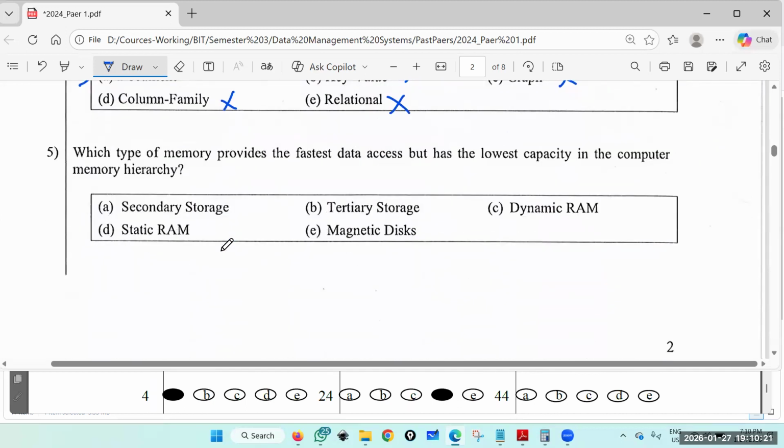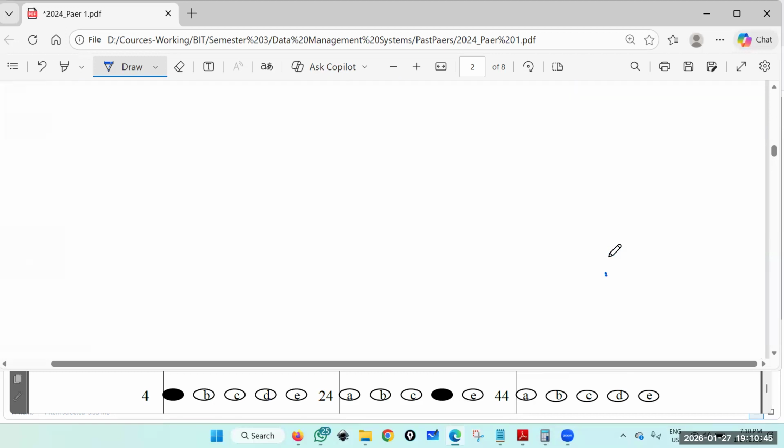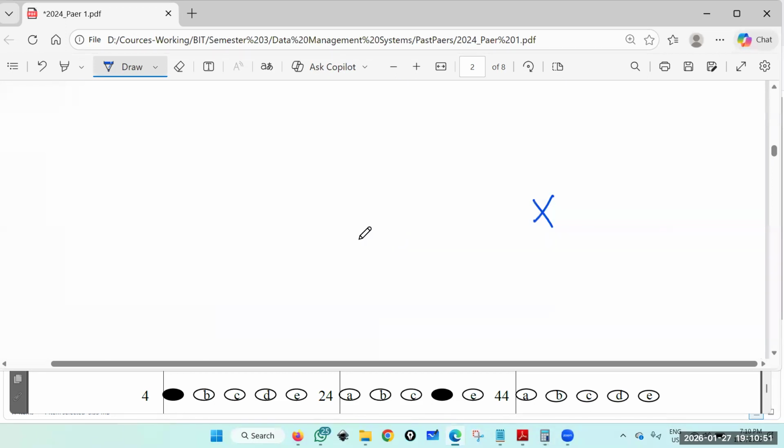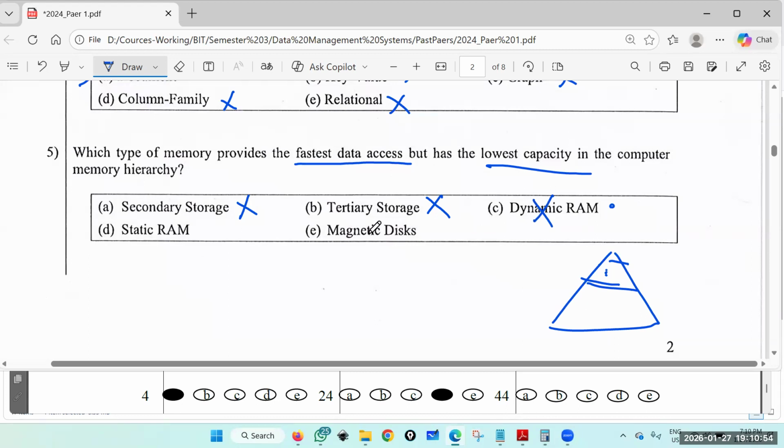Which type of memory provides the fastest data access but has the lowest capacity in the computer memory hierarchy? That means the closest to the processor, either registers or maybe cache. Secondary storage, no, that is SSD, hard disk. Tertiary storage, that is backup storage. Dynamic RAM, yes, fairly close, but let's see whether we have cache or registers. Static RAM is better than this because static RAM is cache memory. Magnetic disk is either secondary or tertiary. So the best here is static RAM because you don't have the registers here. So I'll go for D.